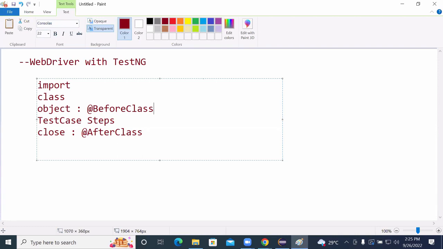So simply, we take the object with before class and then with after class. Under before class, you write the code to open the browser. Under after class, you write the code to close the browser.